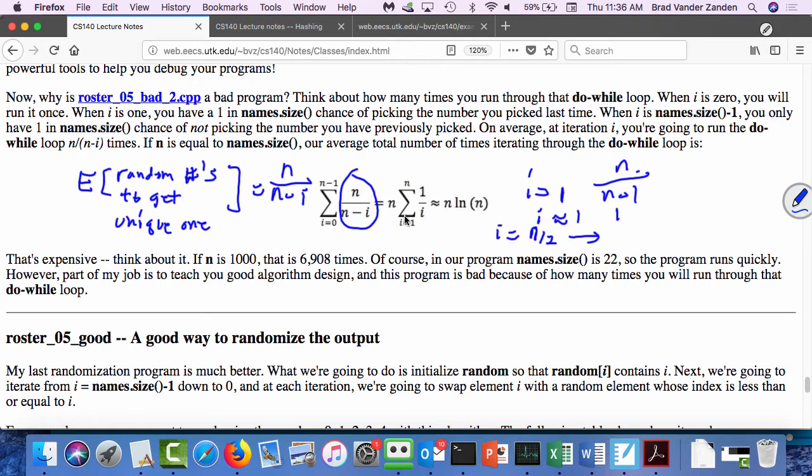What is this thing when I becomes n divided by 2? That is, it's half full. So that's n minus I, so it's n divided by n minus n over 2. What's the bottom resolved to? N over 2. So what's the value? 2. So when it becomes half full, on average, we expect to have to generate 2 random numbers to get a valid one. What about when I is approaching n?